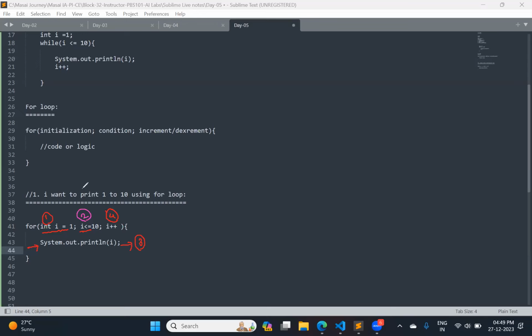So again, it will come back to step number 2. It will check for condition. Then after checking, it will come inside the loop. It will print something. Then again increment will happen. Then it will check for the condition. Are you getting the flow?